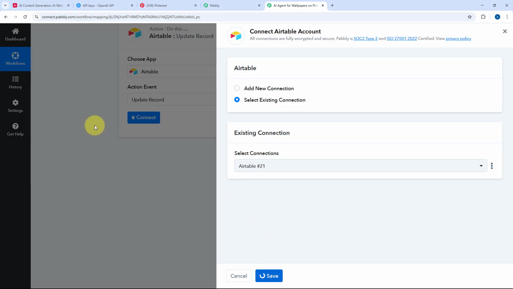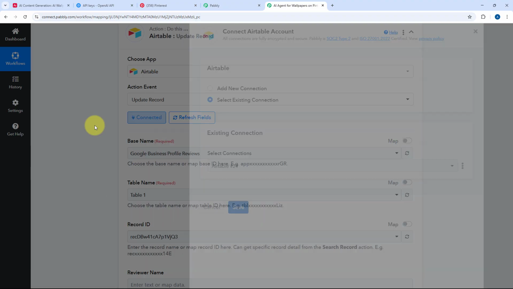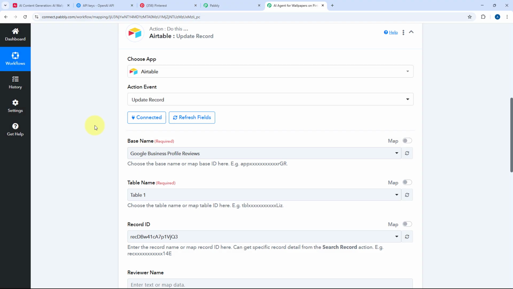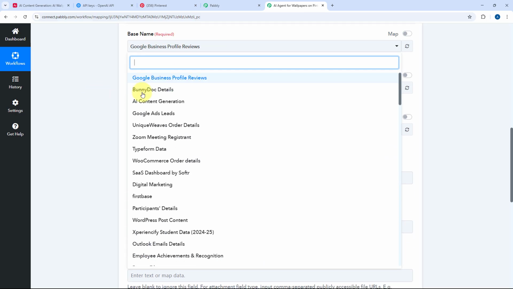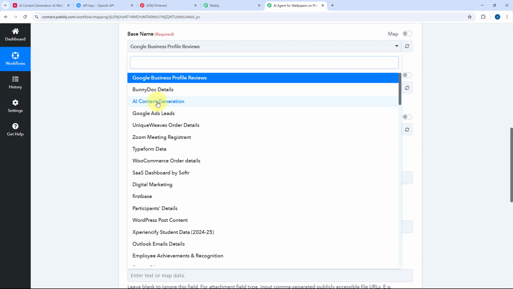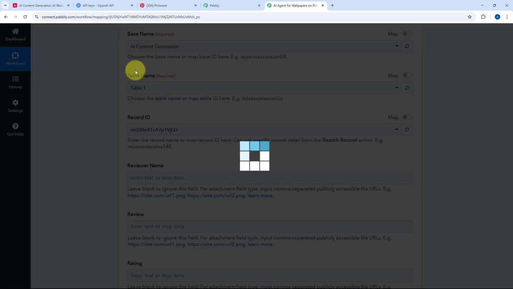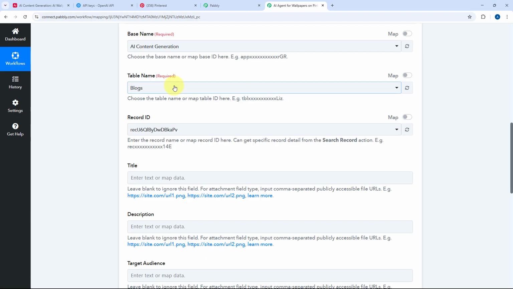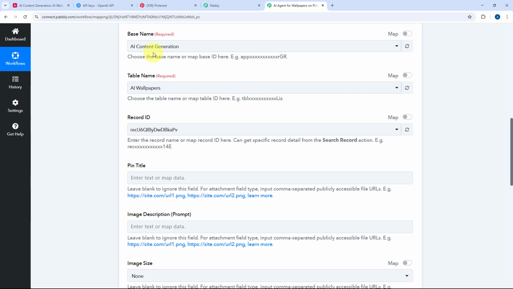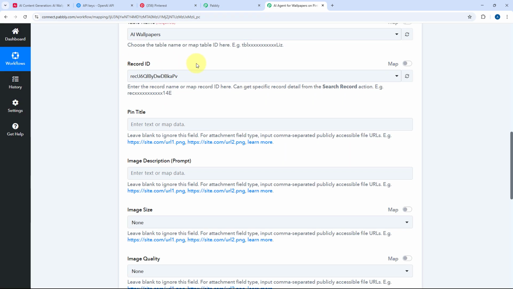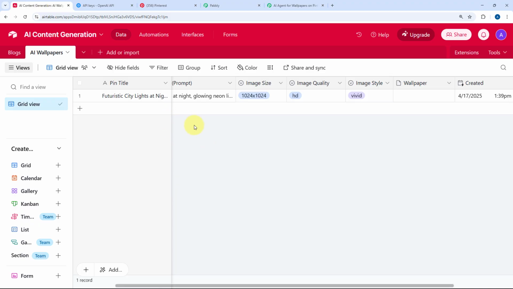And as we click on save, here you can see that our Airtable account will get connected with Pabbly Connect. After making the connection, it is asking us for the base name. So here in this drop-down, you can see a list of all the bases. Once again, we'll select the same base and the same table which we have selected in the trigger step of this workflow of this AI agent. So from the drop-down, we are going to select the same table as well. After selecting the base and the table, it is asking us for the record ID, that in this table, in which particular record, in which particular row, we want to update the wallpaper image.